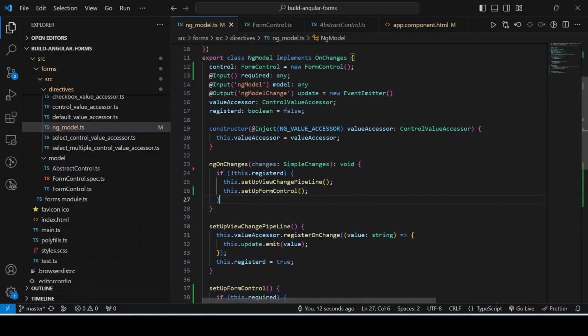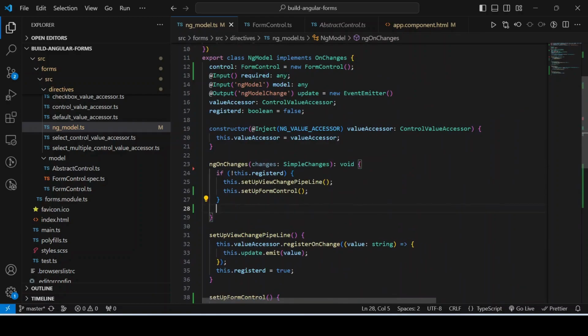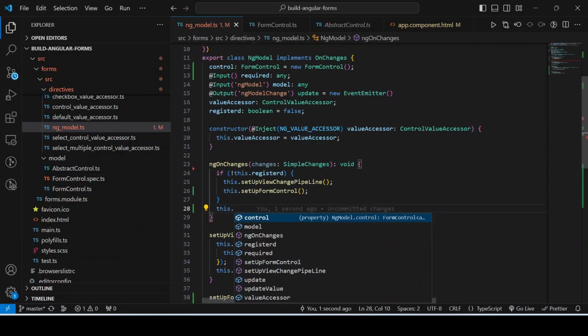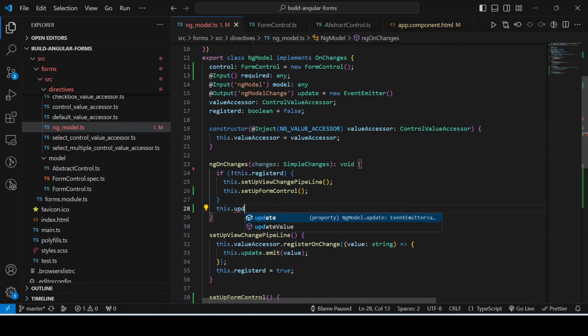And now what we have to do, whenever there is a change in the input, whenever we are passing the properties from the component to the ngModel, either the value or this required attribute, right? We should update our form control accordingly, okay? And the value is captured here in this dot model.